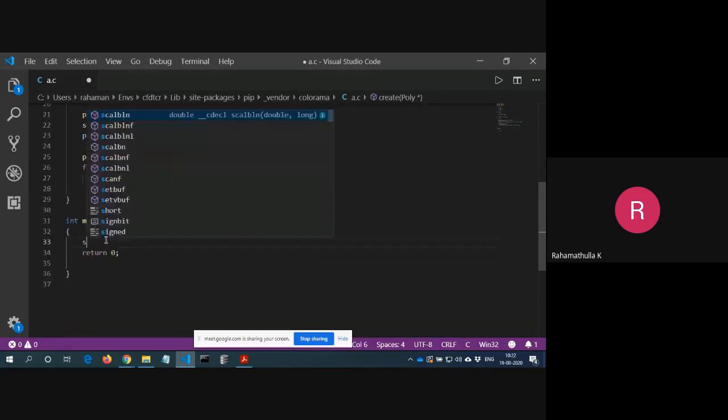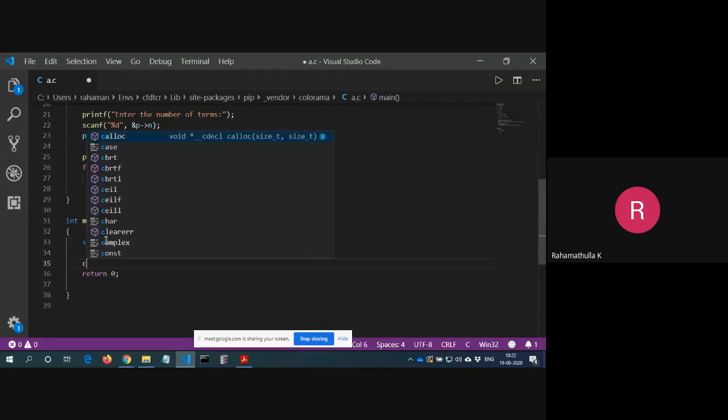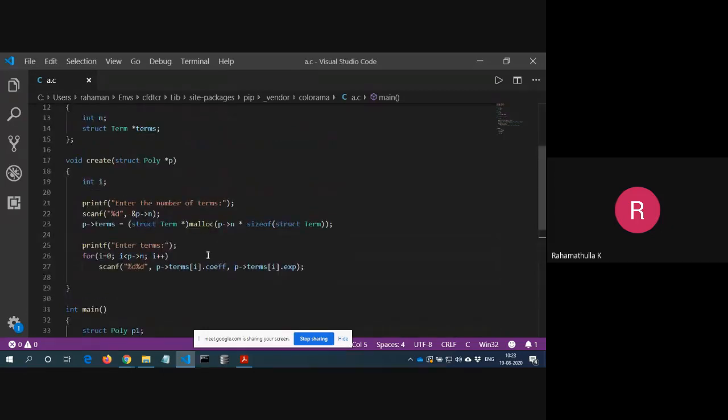We'll create a polynomial and see whether it's working or not. So always try your program like this. You create a part of your program and you see that it's working properly. Struct poly p1, then you say create ampersand p1, isn't it? Let's see, is there any issue?